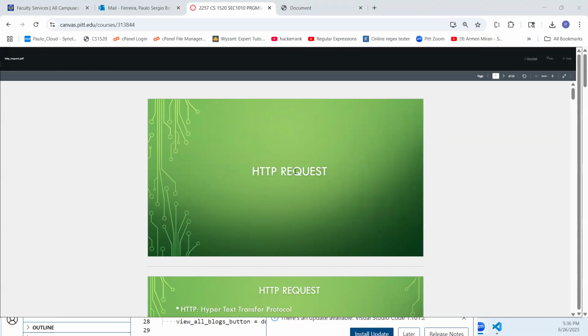But in our case now, in our web page, we are not going to use Postman. We are going to go straight to writing JavaScript commands that will do that for us instead of Postman. So that's the objective of this class.